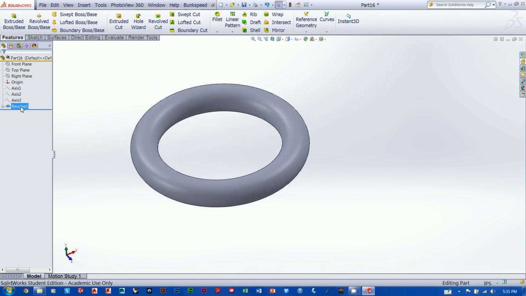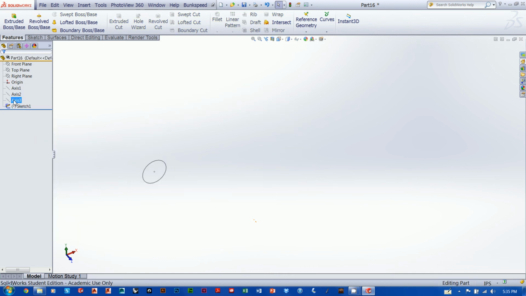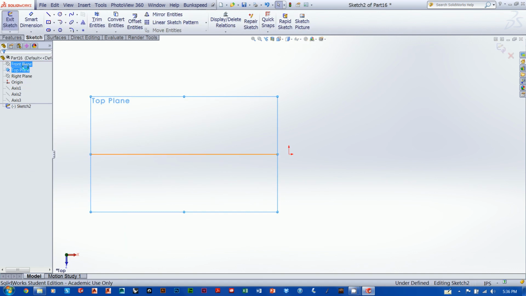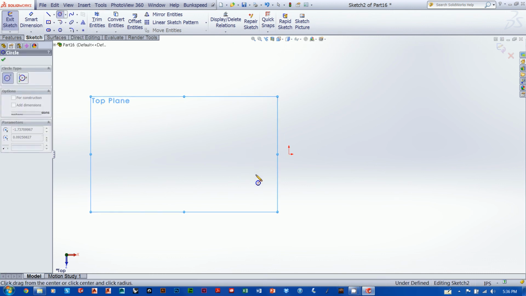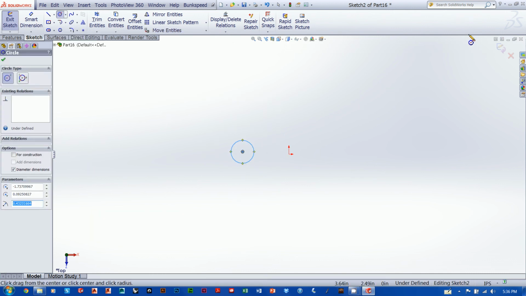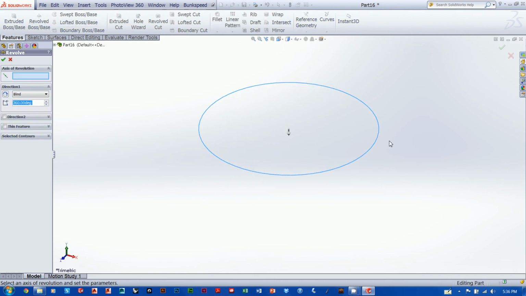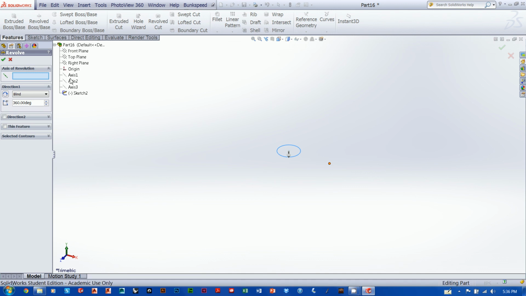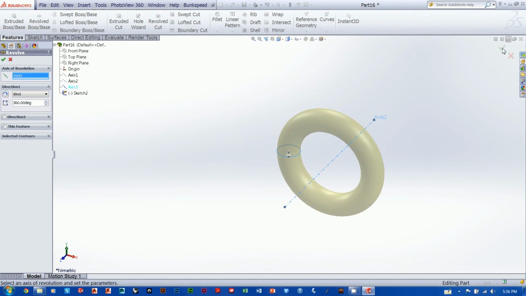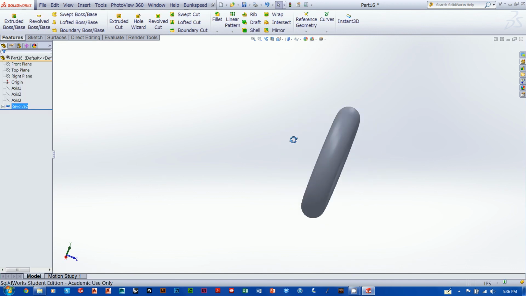Just as easily, I can go ahead and delete that. Delete the sketch too. Go to another plane, like our top plane. Do a sketch on our top plane. There we go. And we'll go ahead and draw out a circle on this guy. There we go. Exit the sketch. Fire off a revolve boss base. It's going to ask us for an axis, and we're going to pick the axis that works for this one. And this time it'll be the axis number 3. There we go. Just like that.